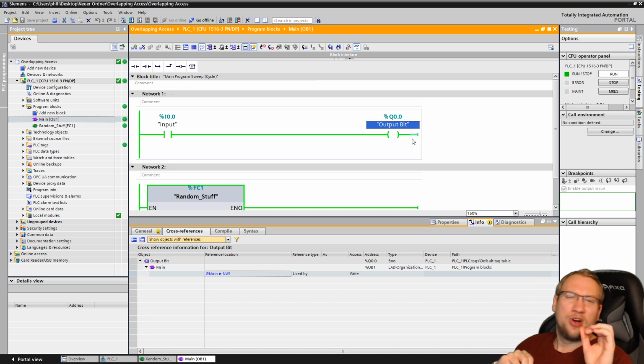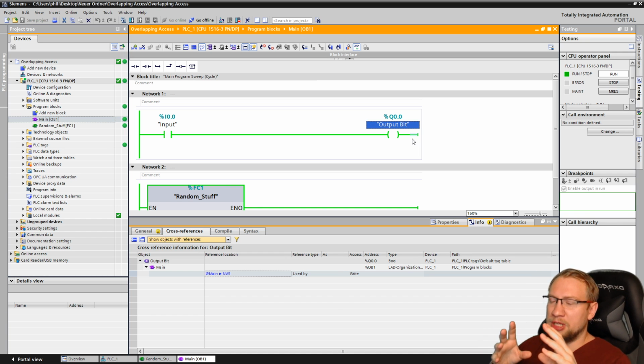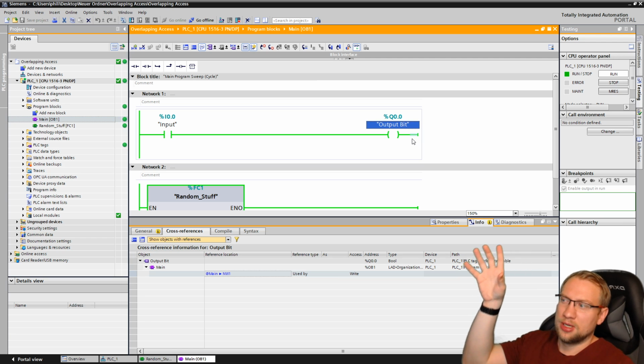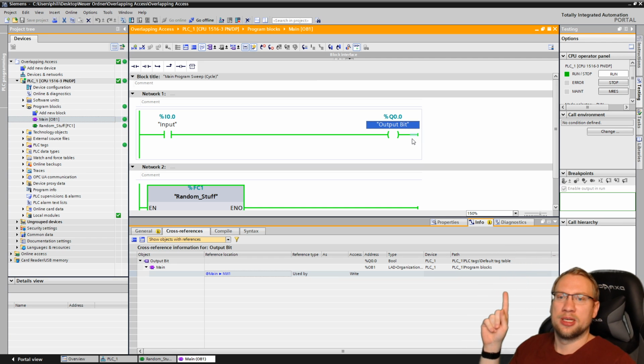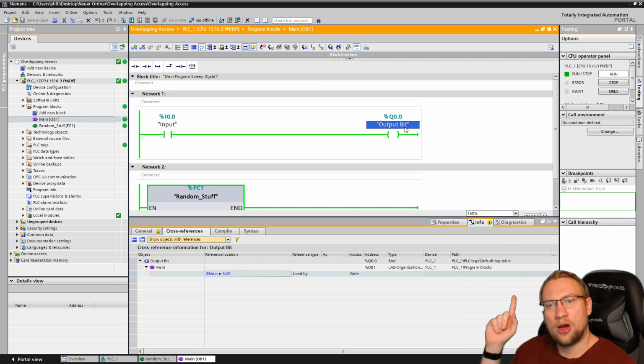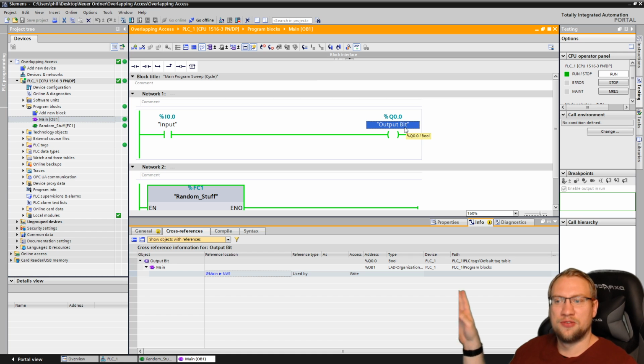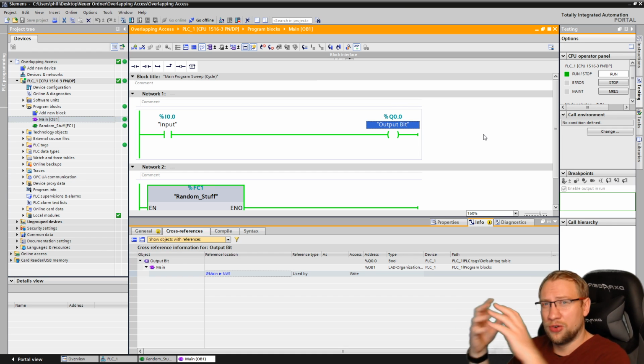What I said is partly correct. It is still being overwritten. What is not being overwritten is the variable. We're not using this variable again. So the variable is called output bit. We're not using this variable again, right? This tag. What we could use is still this area of memory, Q00. We could still use the Q00 at another point.